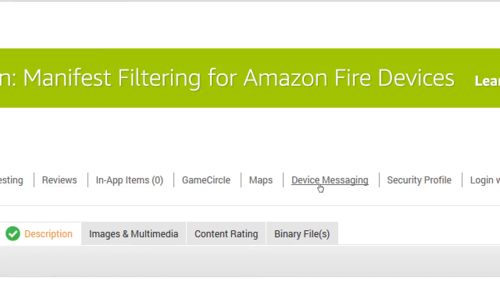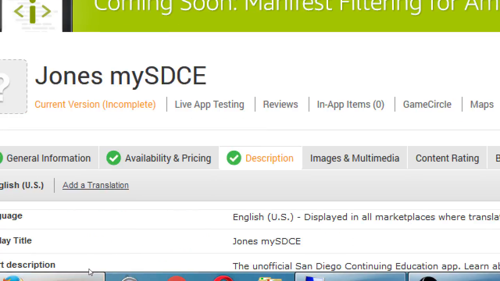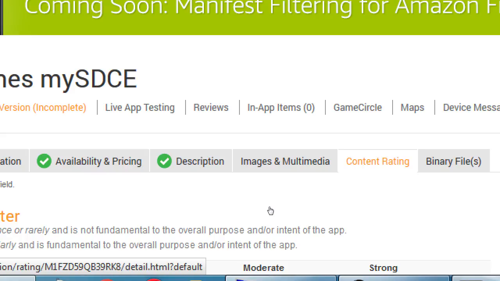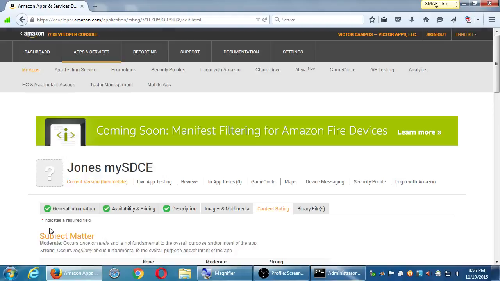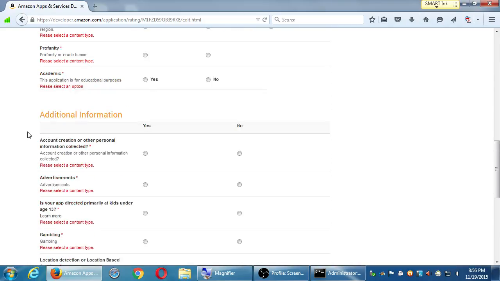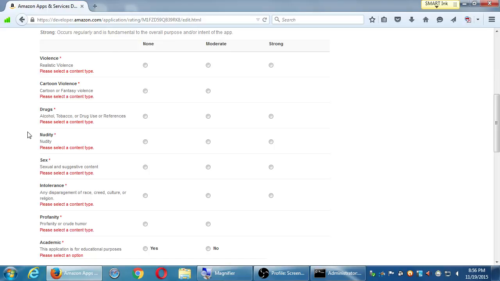And I've got 3 greens. I'm going to skip images and multimedia for the moment and go over to content rating. Content rating. Subject matter, moderate and strong, and none. You have to tell Amazon which of these subject matters appears in your app and how frequently.